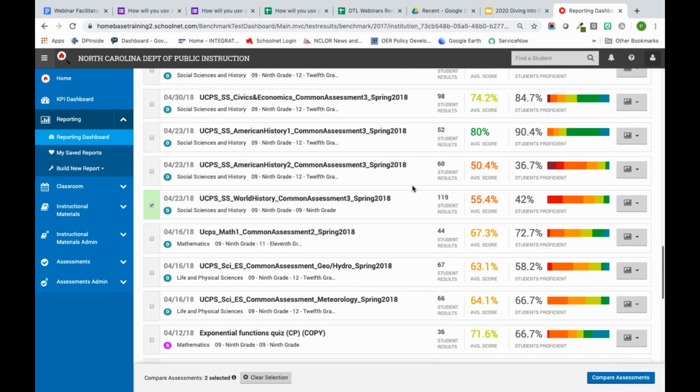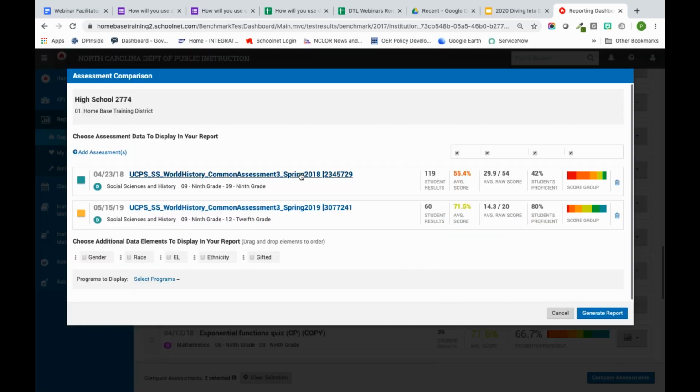Now we're comparing apples to apples, right? All right, very important to make sure you always think of that. So now I have Common Assessment 3, Spring 2018, and Common Assessment 3, Spring 2019. We can choose some additional data elements to add to our report. I always like additional data elements. Who doesn't like more data, right?